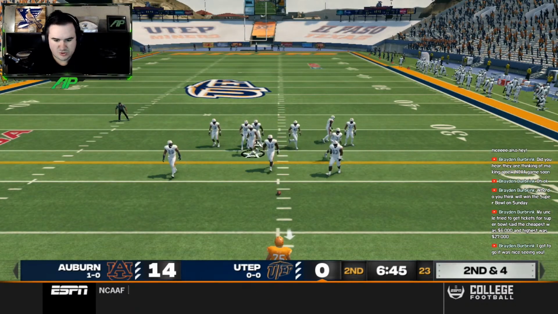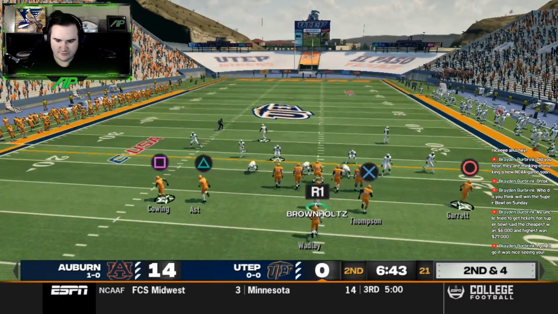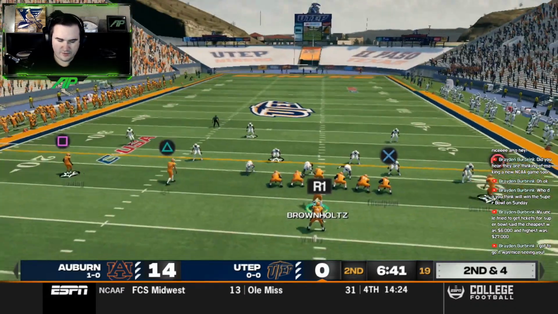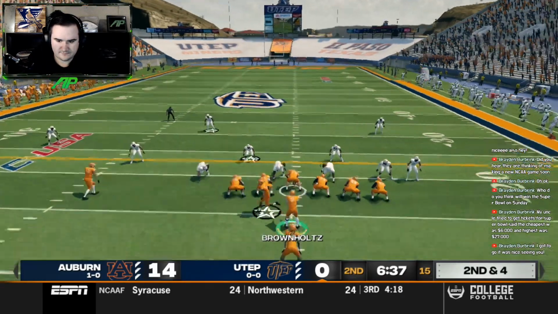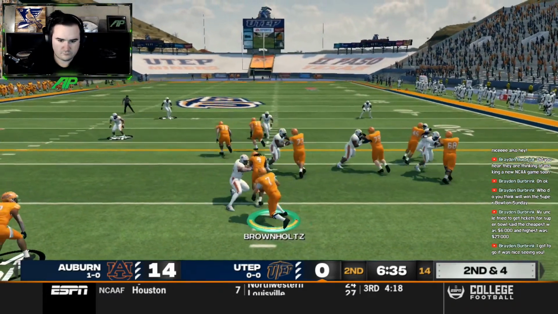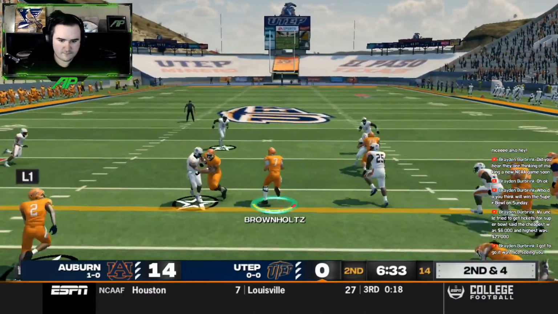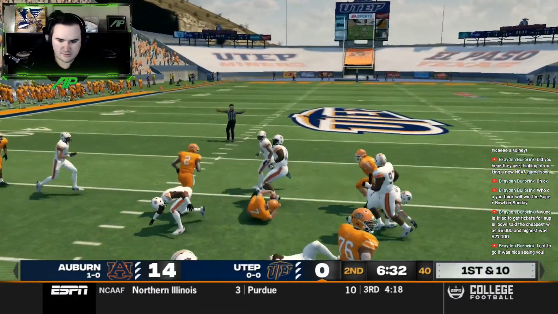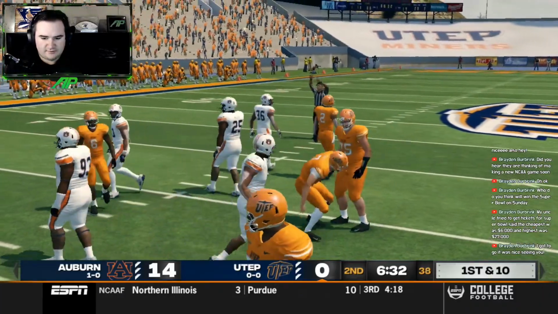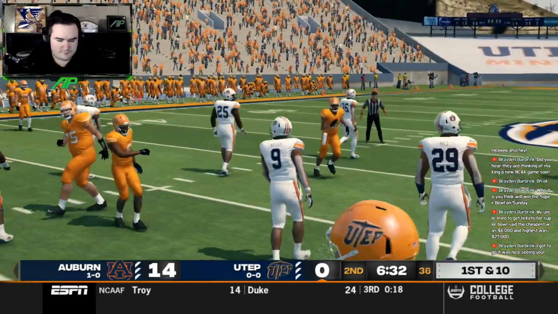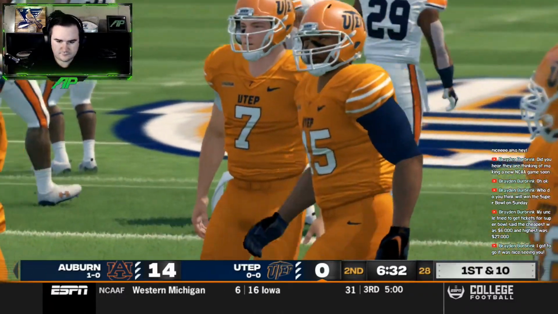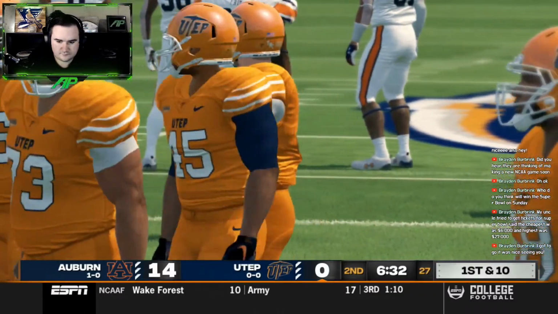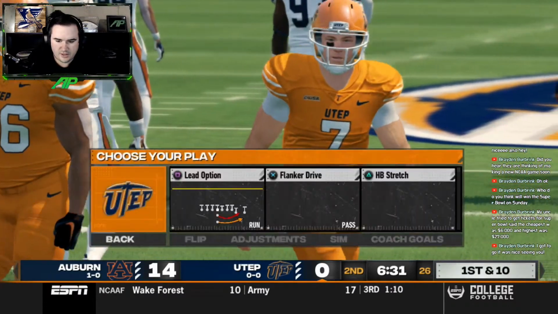I love these motion triple options where you can get the wide receiver involved in the option, especially when they're my impact players on offense. Let's go, Brown Holtz. Gets the first down. Great execution and a good decision there by the quarterback. But we are down 14-0.